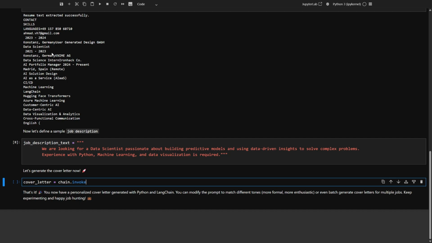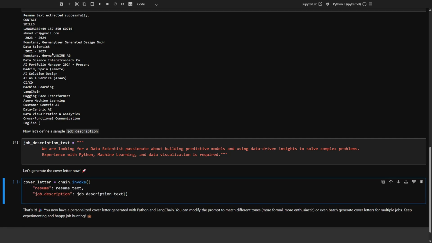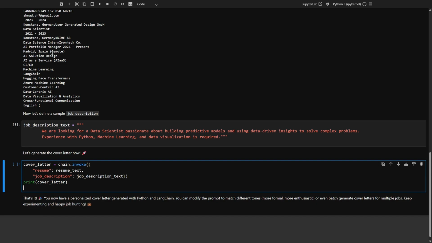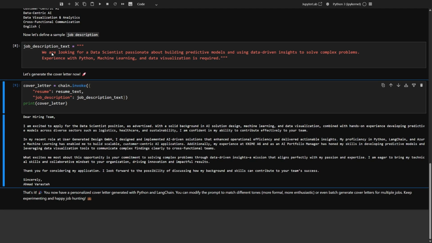Alright, first up, you're creating a variable called cover letter by running your chain with your resume and the job description. Now, let's go ahead and print out that cover letter so you can see the results right away. And that's it! You've just created a personalized cover letter using Python and LangChain. You can easily tweak the tone or even make different letters for different jobs.